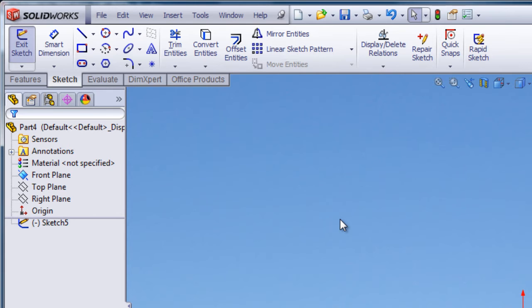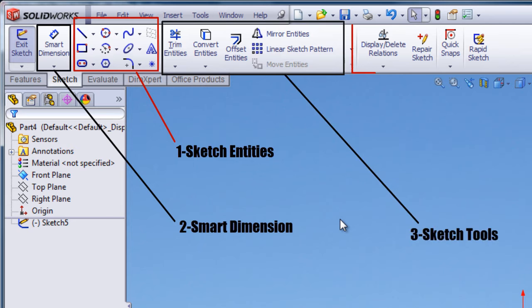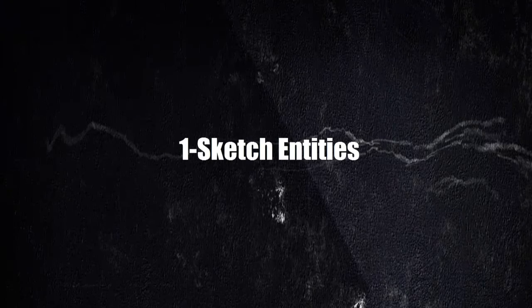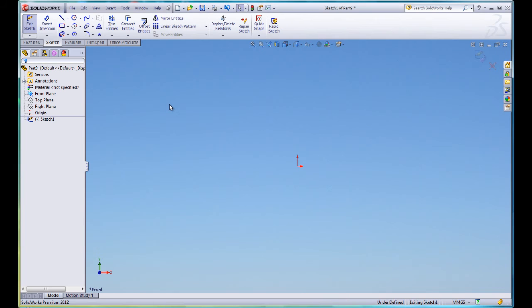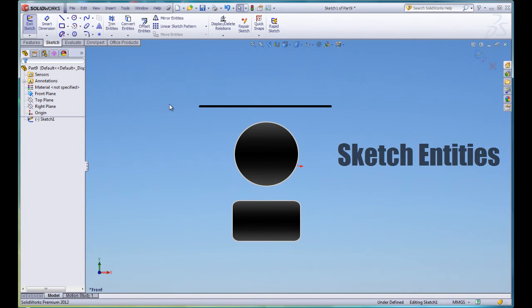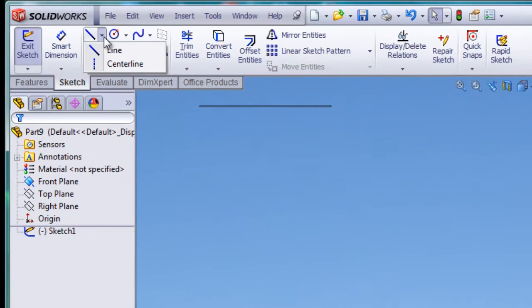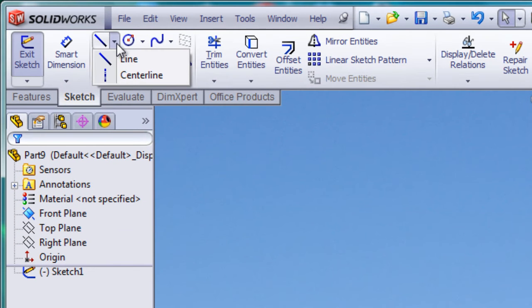Now, the sketch commands can be classified into 4 main categories. We have sketch entities, smart dimension, sketch tools, and sketch relations. Sketch parameters like lines, circles, and rectangles are called sketch entities. Every sketch entity has a flyout menu, which can be viewed by clicking on the arrowhead beside it. These flyout menus show different types or different ways to draw that entity.